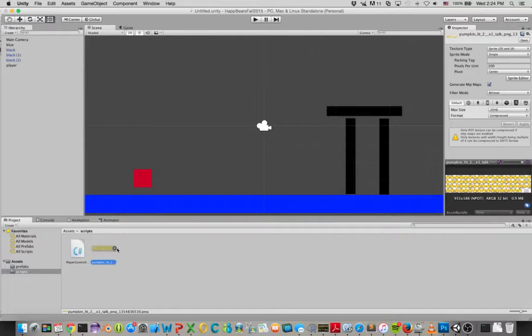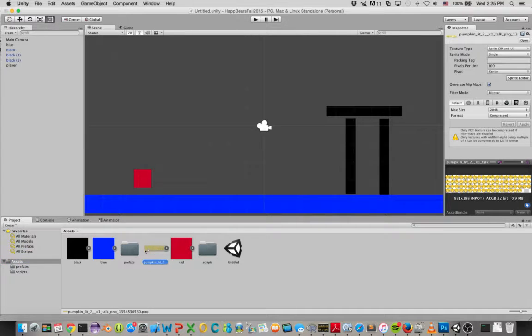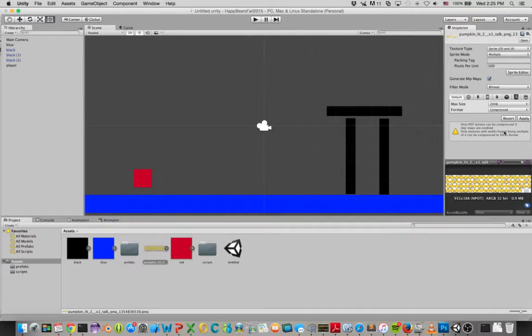So one of the things that we can do, we have our PNG selected. Oops, and I brought it into scripts. I don't want that. Let me just bring it back into assets. So here's our PNG. And over here, we've got our texture type, which is Sprite 2D and UI. That's right. But sprite mode right here is single. We want to change that to multiple. And what that does is it says there are multiple sprites contained within this one sprite sheet.